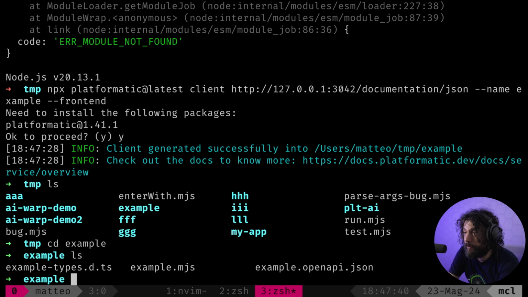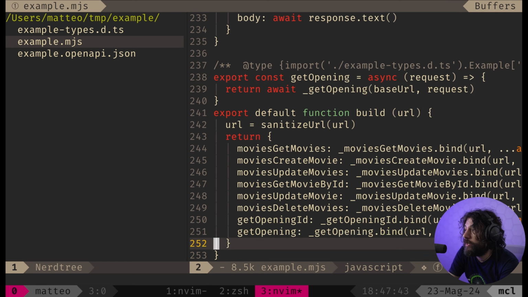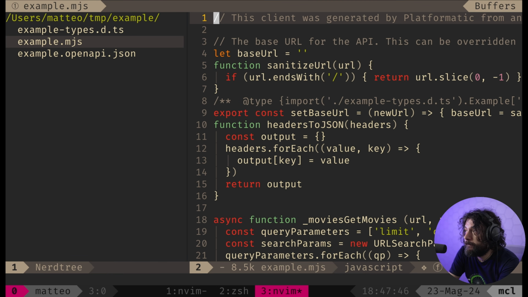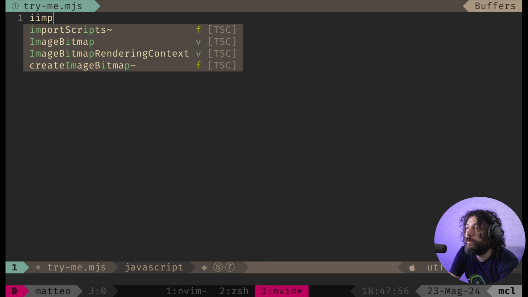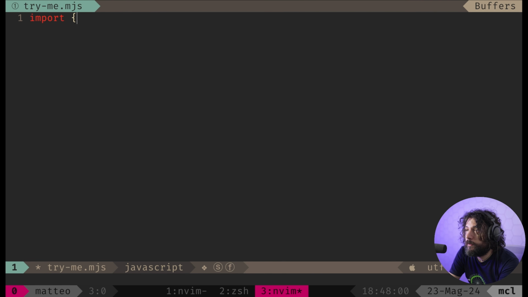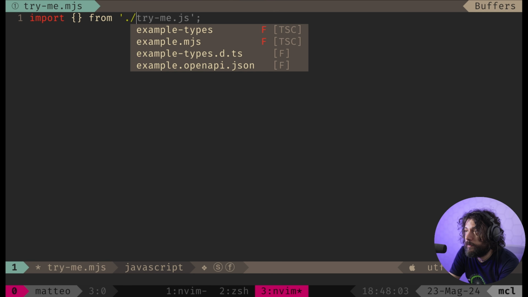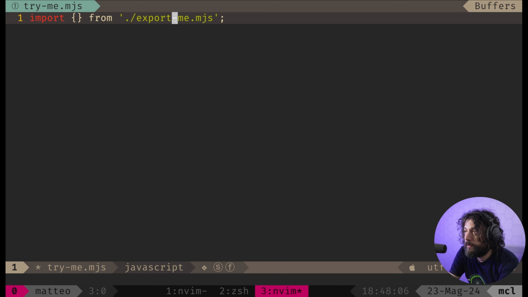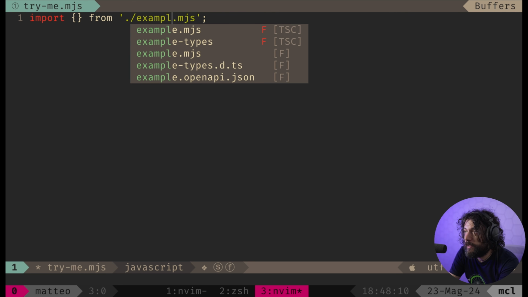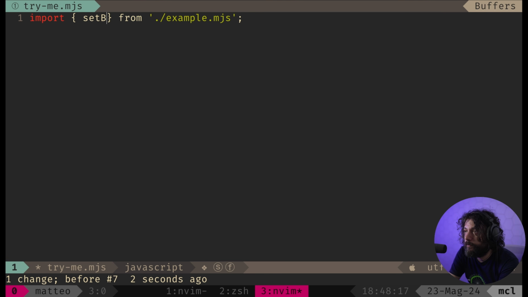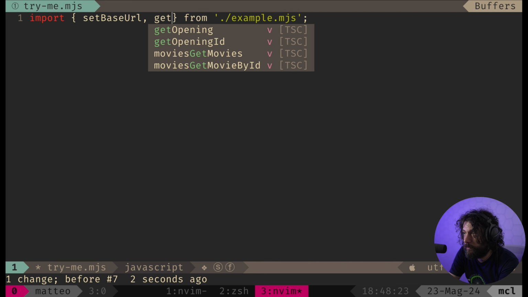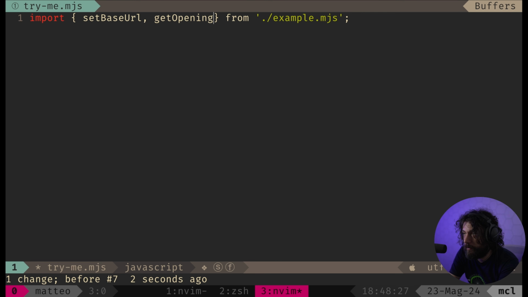Okay, so we go inside example. Here you see that it was all completely generated. Now we can do try-me.mjs. So we could import from example.mjs, and here we've got set base URL, and then get opening, and we can try that.